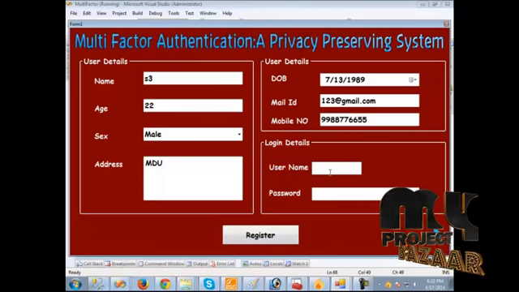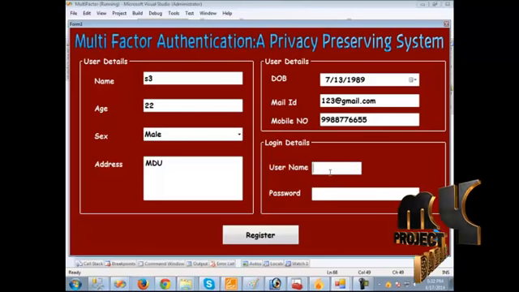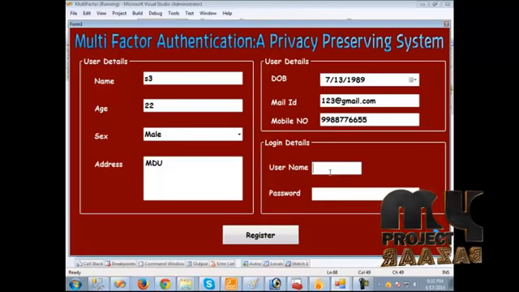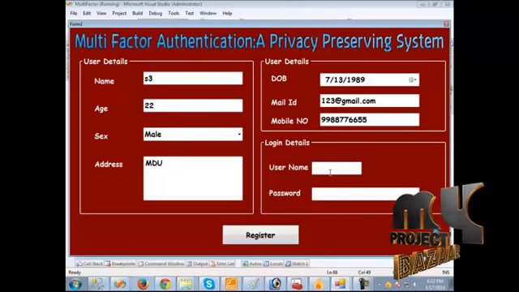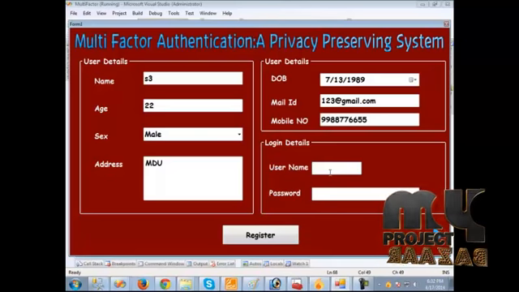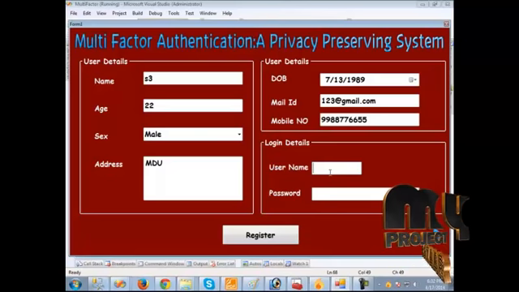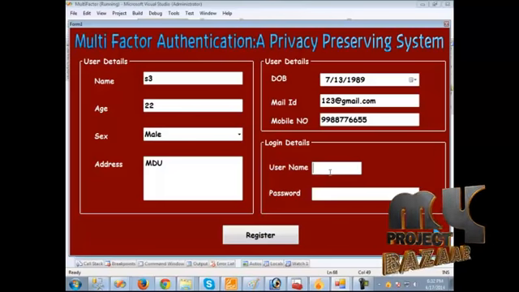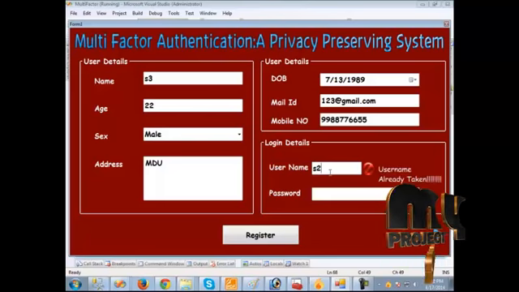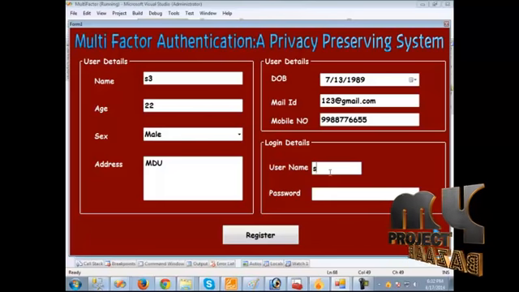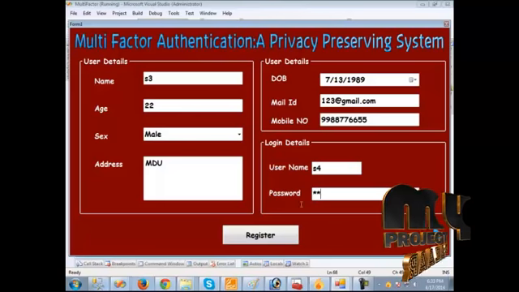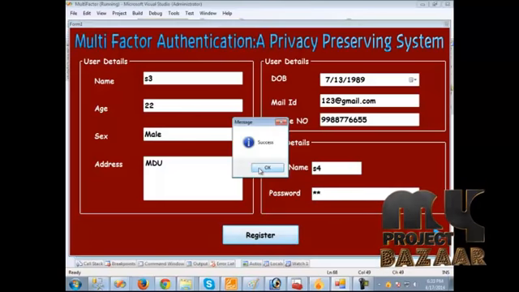Here we should fill the username. The username should be unique, then only the users can be uniquely identified during the authentication phase. Here the name in the user details can be anything. Many users can have the same name, so only to uniquely identify we have provided the username. If the username is already taken, you can see the username already taken message, so we should take another username. So we should provide a password, and when we click register, it has been successfully registered.